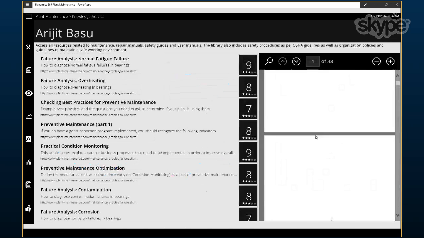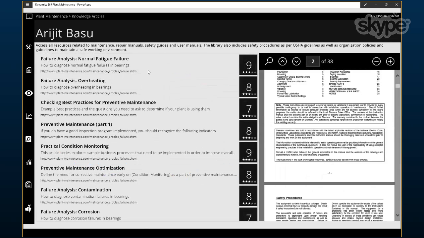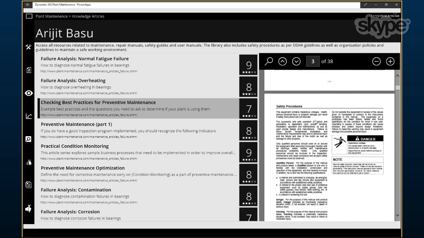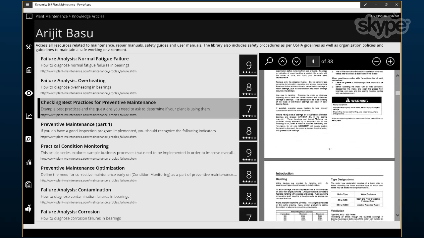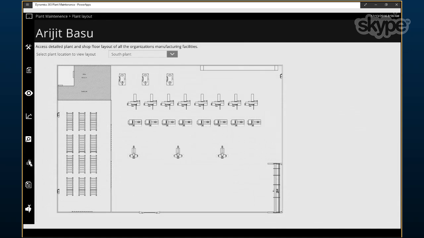We then have the knowledge base. On the left, we usually have all the knowledge articles which we are using, the KB articles, which are required for preventive or predictive maintenance and industry standard operating manuals. On the right, we have a PowerPoint or a PDF viewer, which you can go ahead and embed any PDF documents.